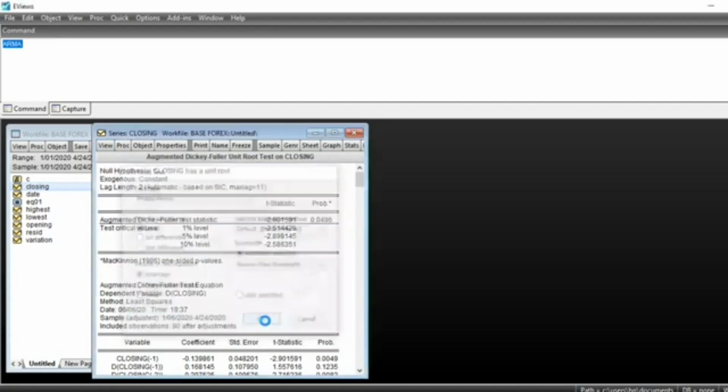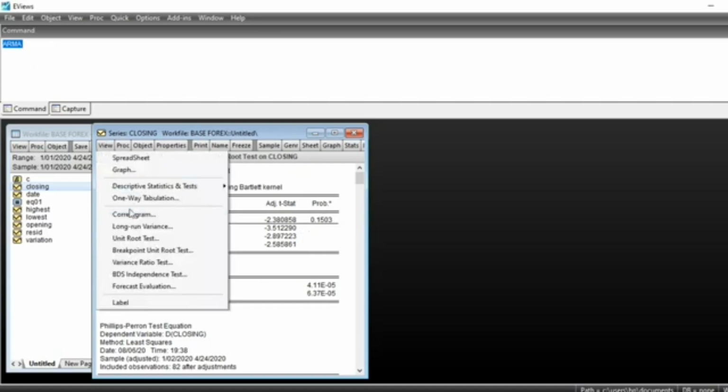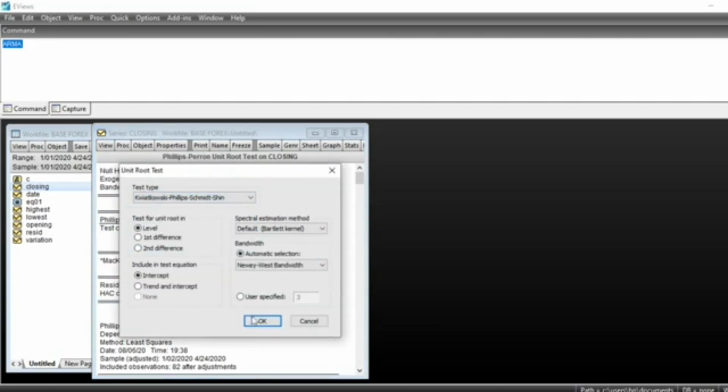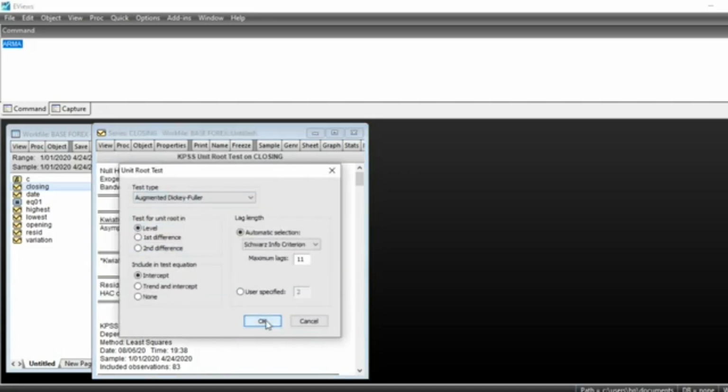So we can look at other unit root tests like Phillips-Perron. Click on OK. According to Phillips-Perron, our series is not stationary because the p-value is more than 5%. You can also look, for example, at KPSS. According to KPSS, we have the LM statistic and the critical values at the 1, 5, and 10% levels. As the test statistic is less than the critical value, you cannot reject the null hypothesis, meaning that our series is not stationary according to the KPSS test. The only test that confirms the stationarity of our series is the Augmented Dickey-Fuller test. So we consider that our series is stationary.